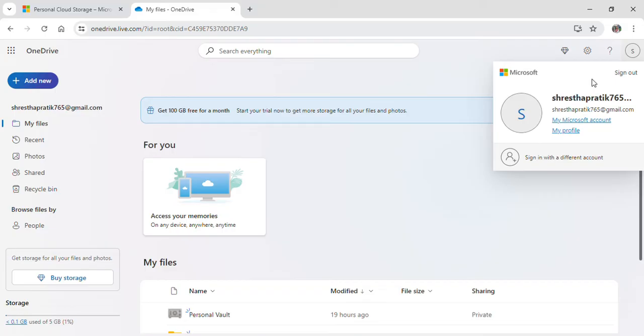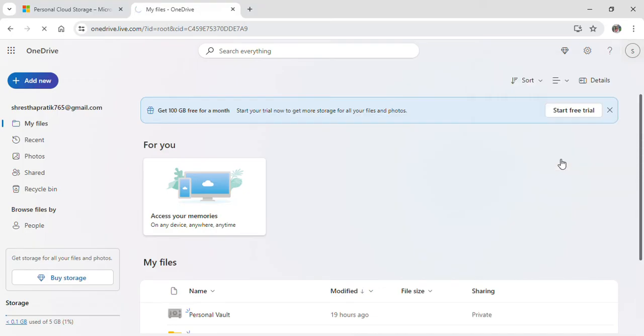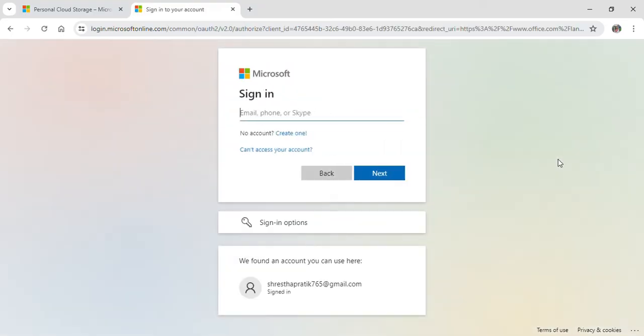Or an easy process is, if you want to sign in with a different account than the one you're currently logged in with, all you have to do is click on sign in with a different account. Simply click on it and it will take you to this kind of screen, where you can simply put in the email and the password of the different account that you want to log into. After that, simply click on next and continue after putting in your credentials, and you'll be logged into your other account.